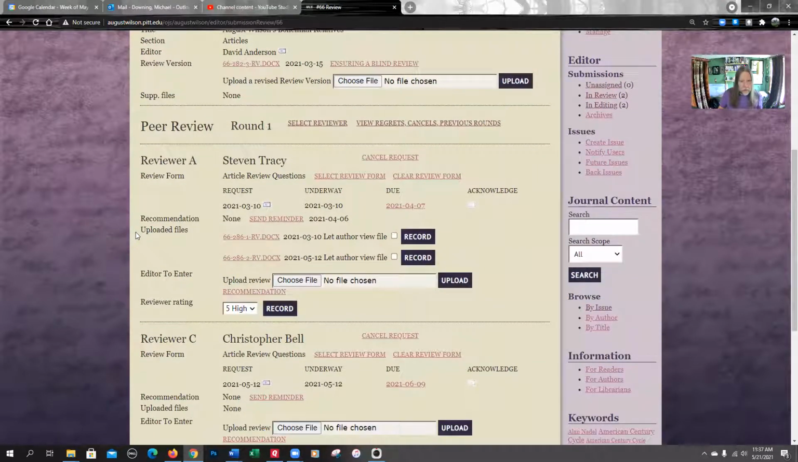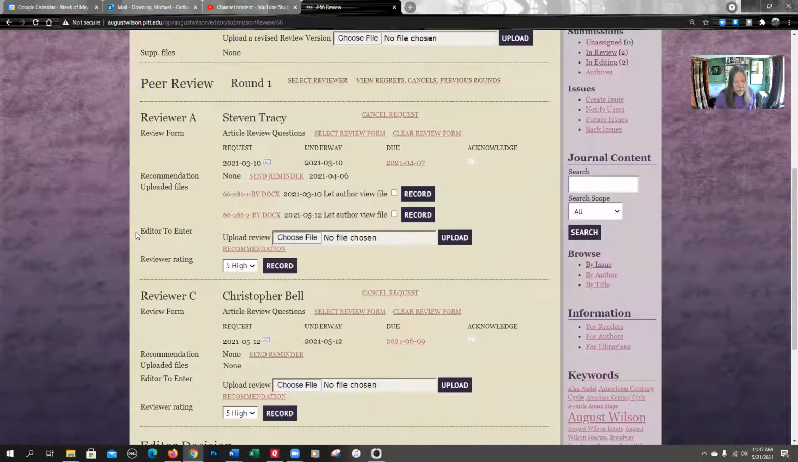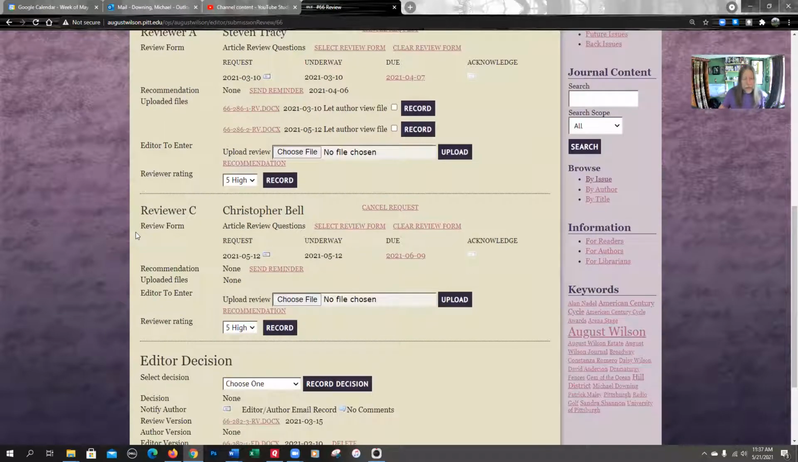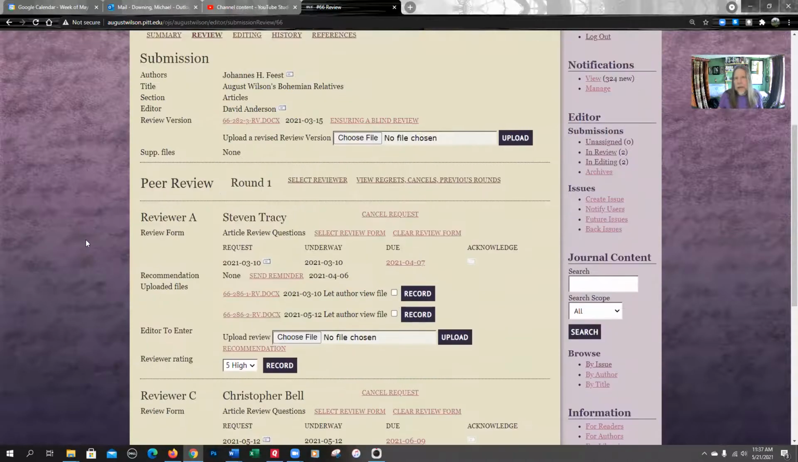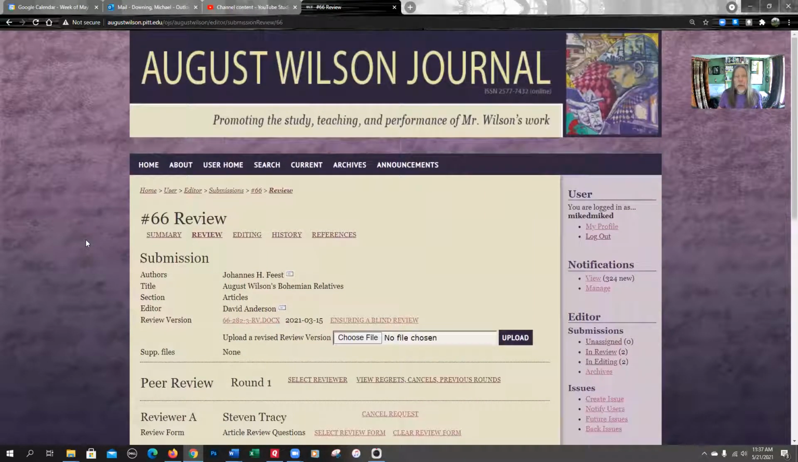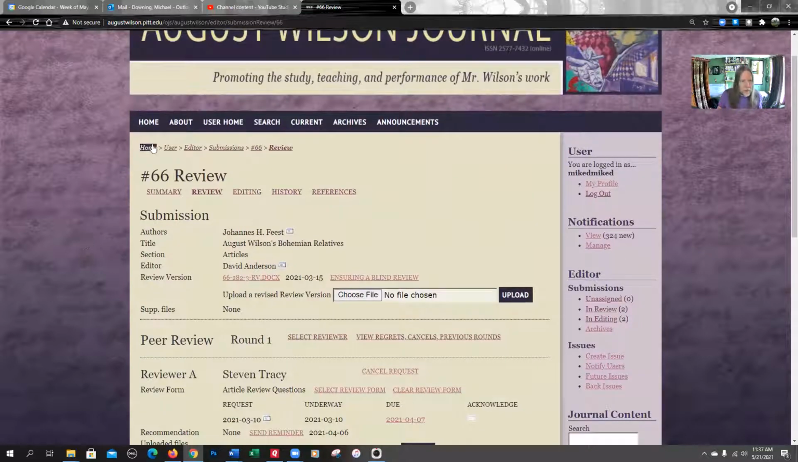So we have two reviewers here, Stephen Tracy and Chris Bell. And so that's in process right now. And there is ultimately an editor decision right here. We're going to accept, request revisions, resubmit, or decline, and then that is recorded. And there are emails that are associated with that, which can be modified before they go out. So all of that. I just wanted to take you through this string so that you could organize.